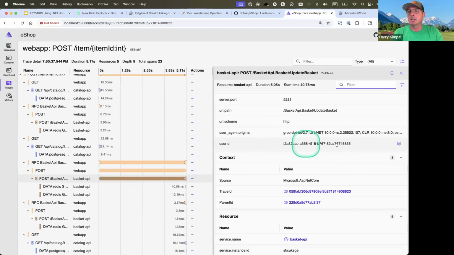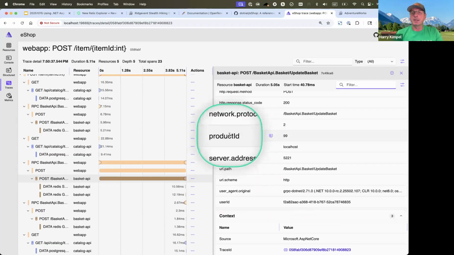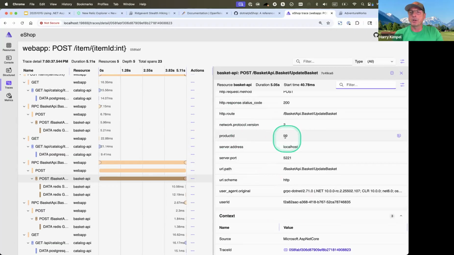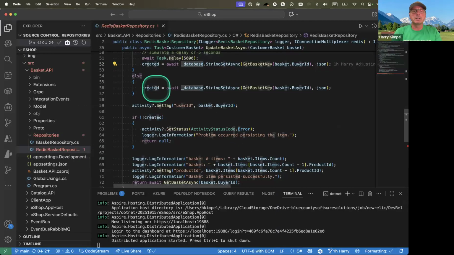And this is just the GUID that I'm using here. And I also captured the product ID, and so which of the products that user put into the cart. And so there are some easy ways, especially in .NET, that you can use to customize your instrumentation. And so what I did is, and I can quickly show you this in this example here.